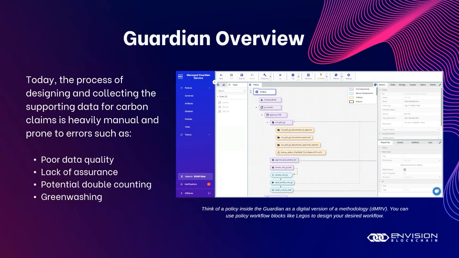So to the right, you can see our policy workflow engine, and you can think of each one of these blocks as Legos where you put them together to build your policy. We'll also be looking at what our policy looks like, the one we're going to be demoing today, and how these blocks all come together to mimic the workflow that we have.